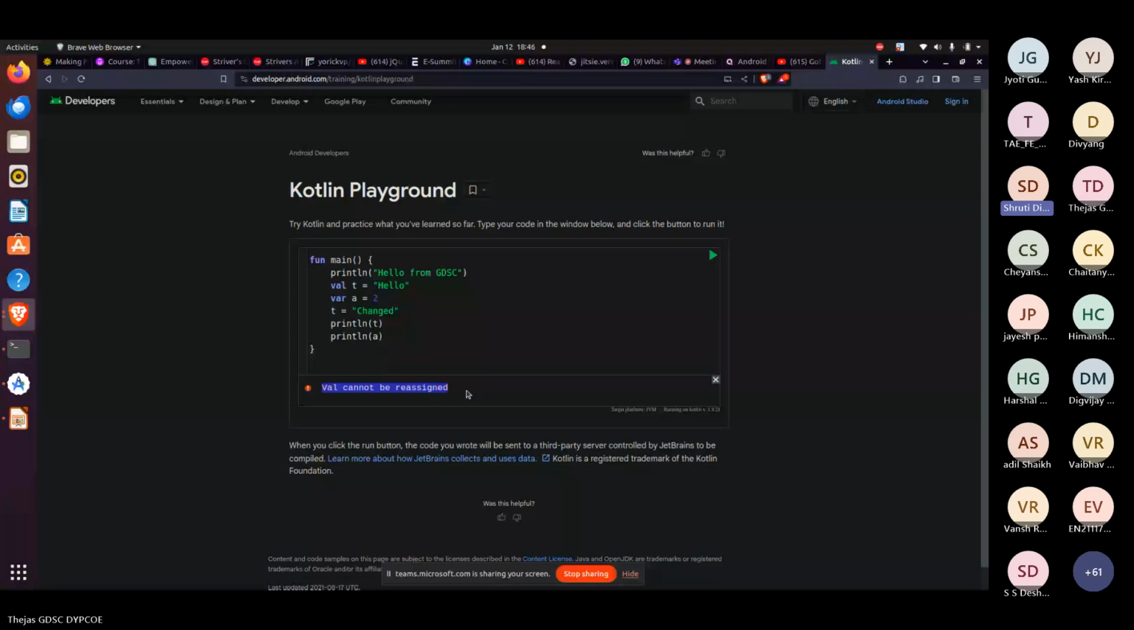Here we have declared t with the change. The error says val cannot be reassigned. As we say, val is immutable. And if we try to change the value of var, then it gets changed easily.